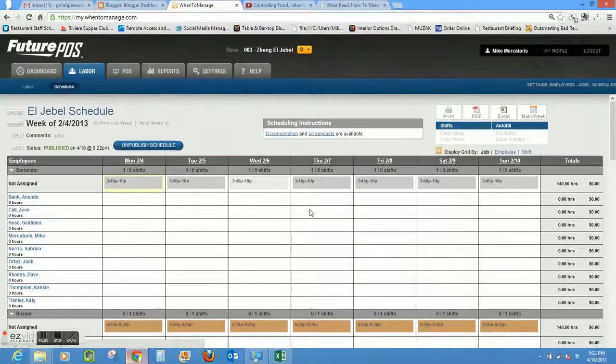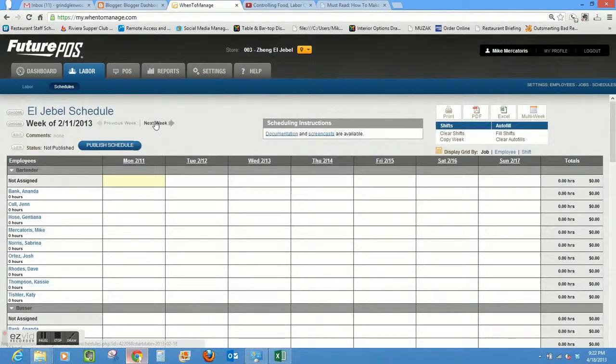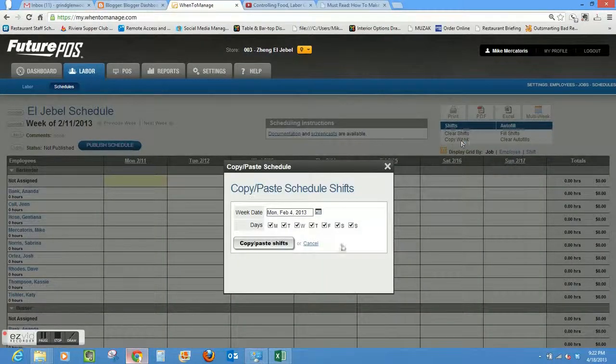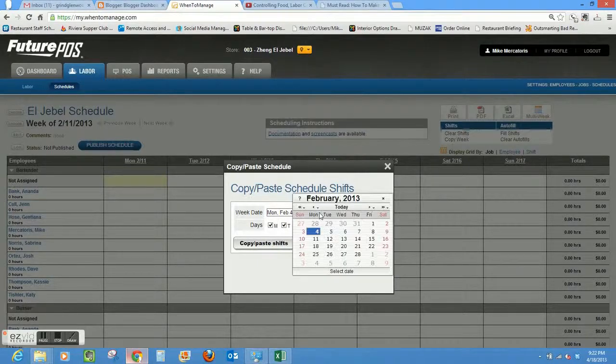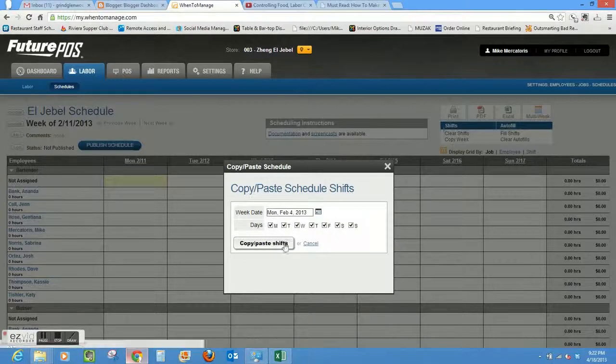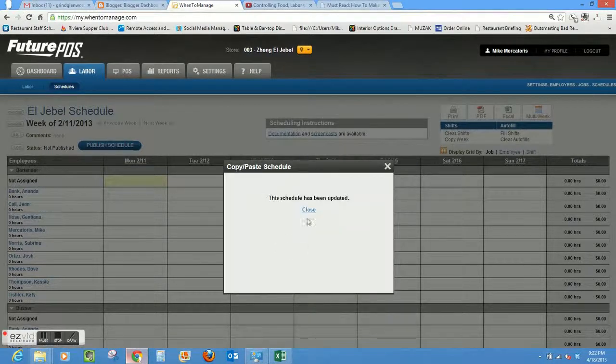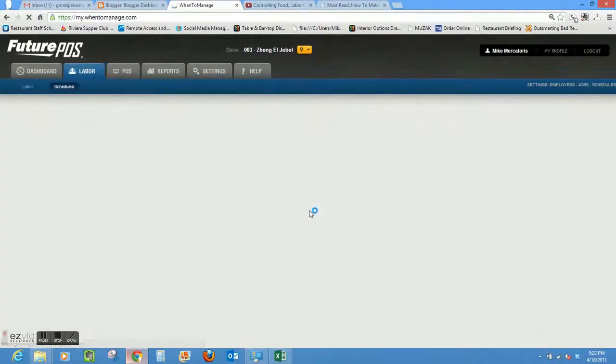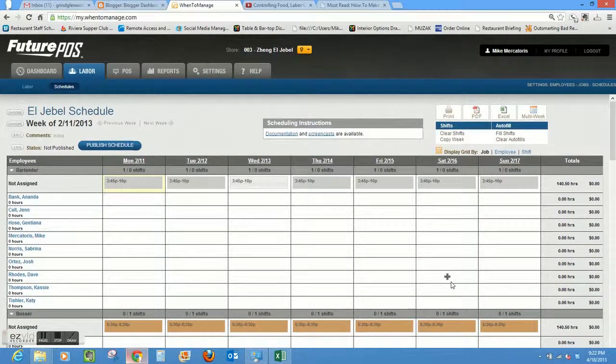Alright, so now say I want to work on my week 1, week 2 templates. What I'm going to do is go to the next week, and I'm going to hit copy week. Very important, this one button does the copy and paste. So you're going to look for the week that is your template. The first week here, copy all the shifts, copy and paste, close. Now you have all these shifts that can be assigned.